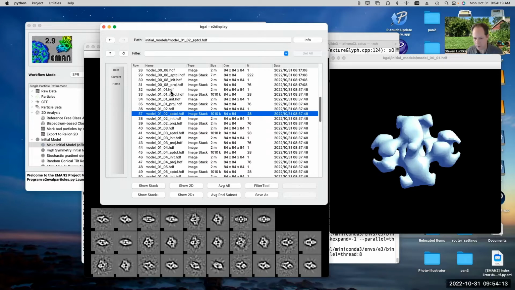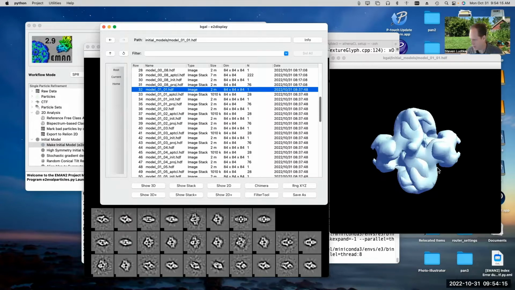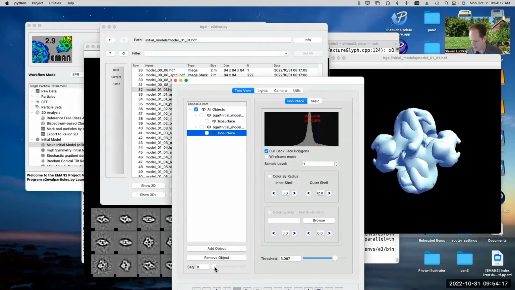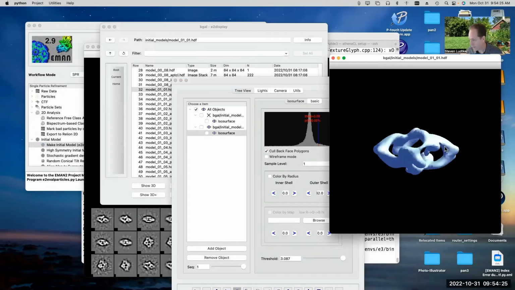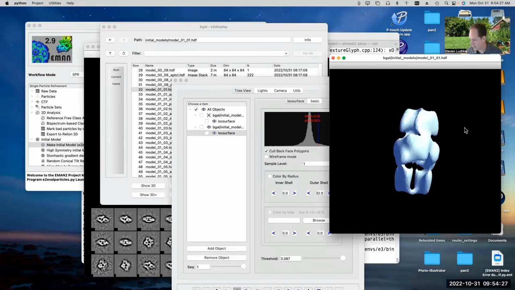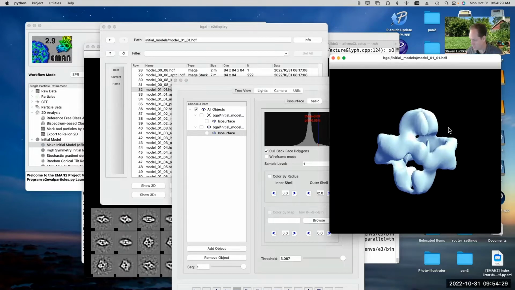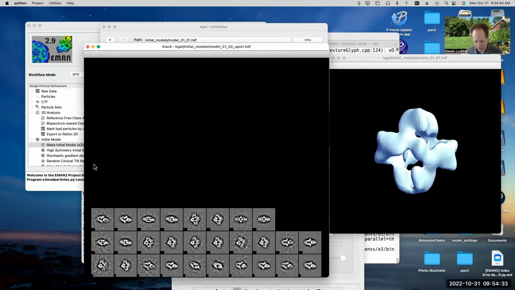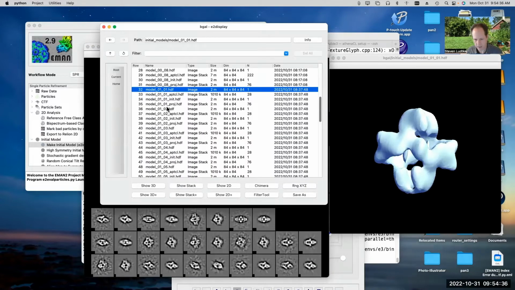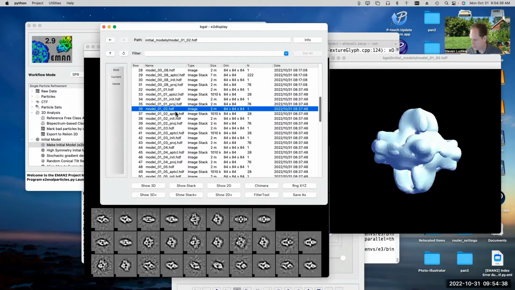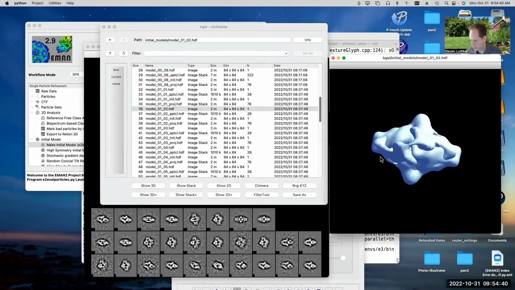So let's take a look at this 3D map. All right, doesn't actually look all that different than the one that we got out of the, right? So this is the one we got when the first run. This is the one we got from the second run. And I know that this particular class average is not really a very good one. Let's see what it looks like when it is good. So the second one we got out this time is actually a very nice initial model.